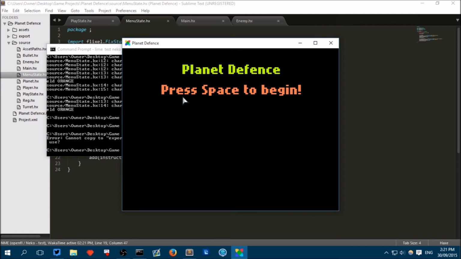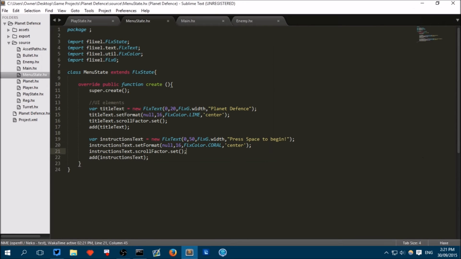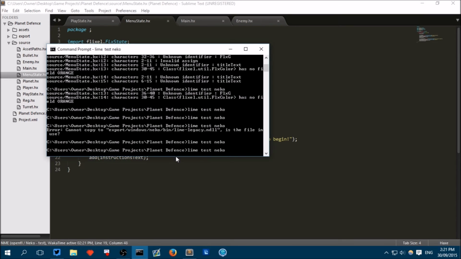Alright, it's a bit high still, so I'm going to move it down to 100. Now, that's what I want the visuals to look like. Just this simple main menu. You could add images in the background.